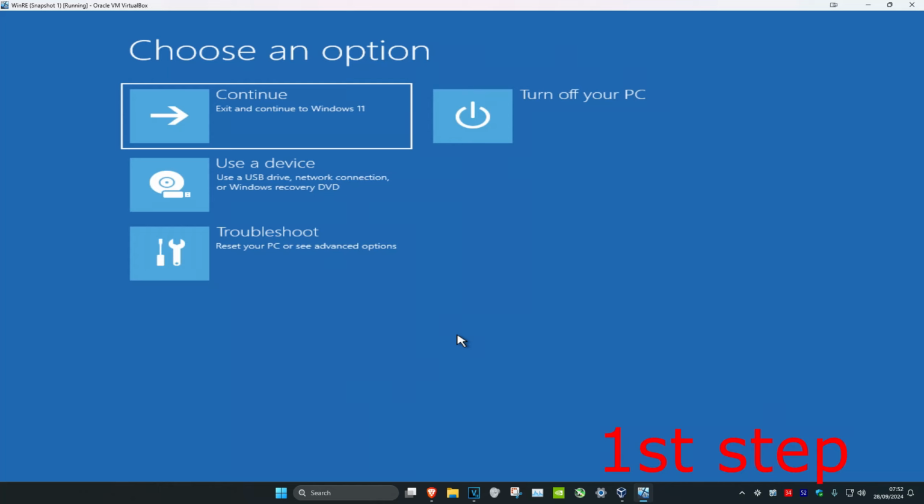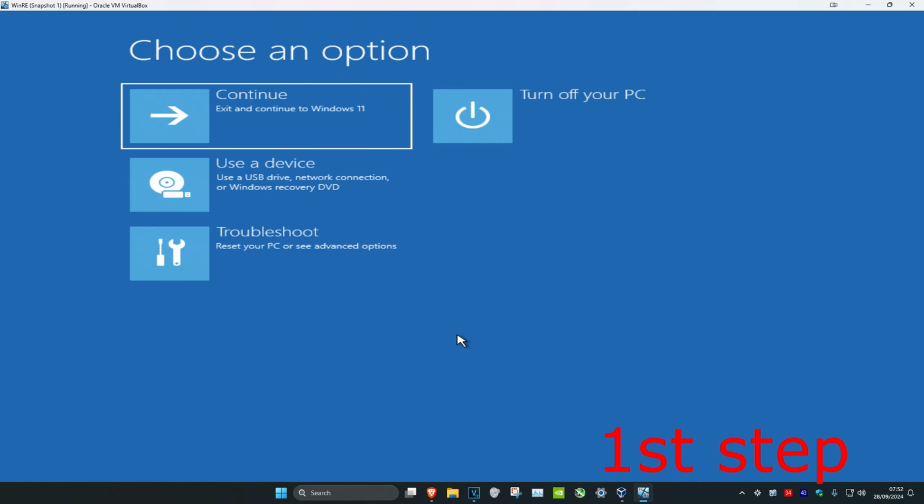So guys, for the first step, you want to get to this screen. Now to get to this screen, you want to turn off your computer from the power button and then turn it back on again. As the computer's turning on again, it's going to be showing the Windows loading screen. So when you see this, now you want to turn off your computer again and then turn it back on again. Repeat this 3 times and then it'll take you into this screen.